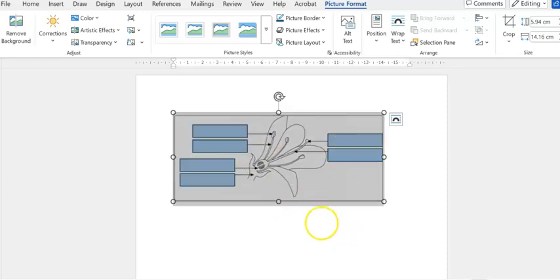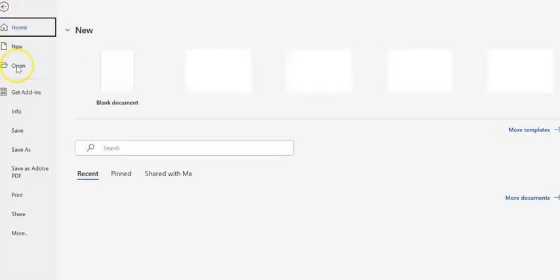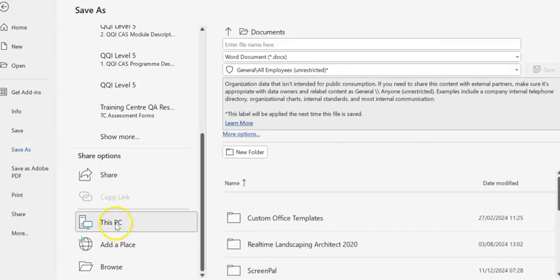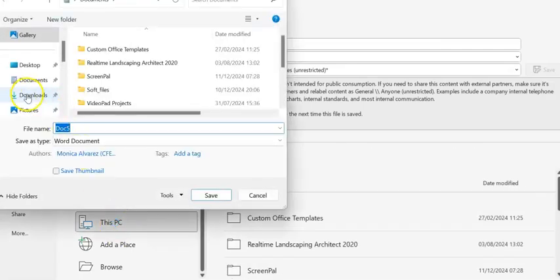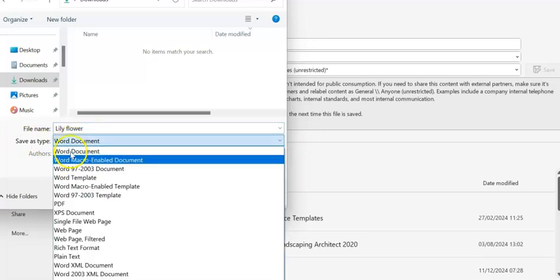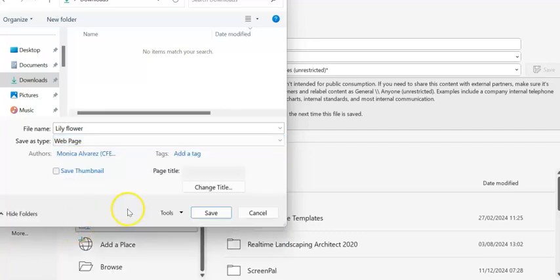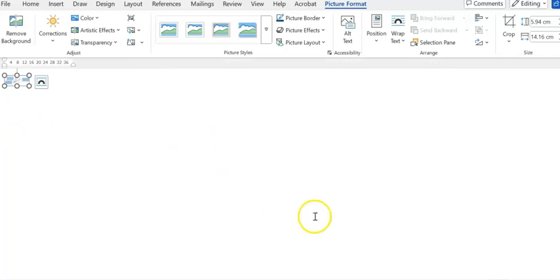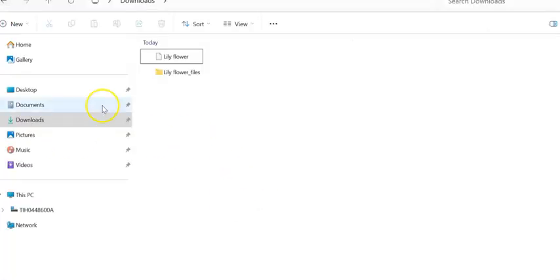So now that I have a screen clipping here, I can save this document in my computer. I'm going to choose the downloads. I can save it and call it a lily flower. And again, save as type, select a web page. Click on save, and there it is.